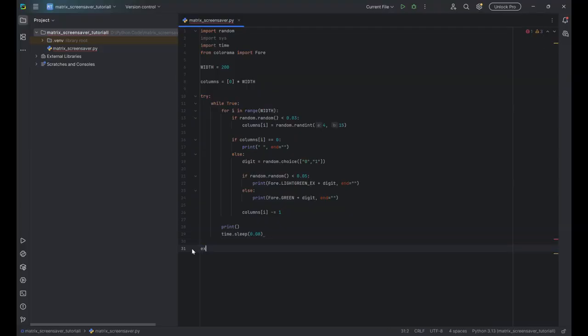And the last part is to include a keyboard interrupt so that we can interrupt it without it constantly going in the background. So we're going to do except KeyboardInterrupt, and we're going to do print, and we're going to use a different color this time. Let's do red, and we're going to say \n, so it's on the next line. We're going to say matrix screensaver stopped, and then we're going to exit the system. And that is the code.